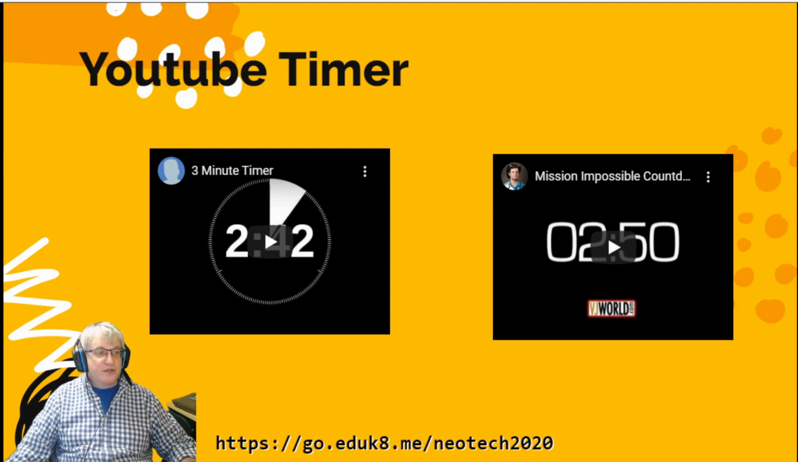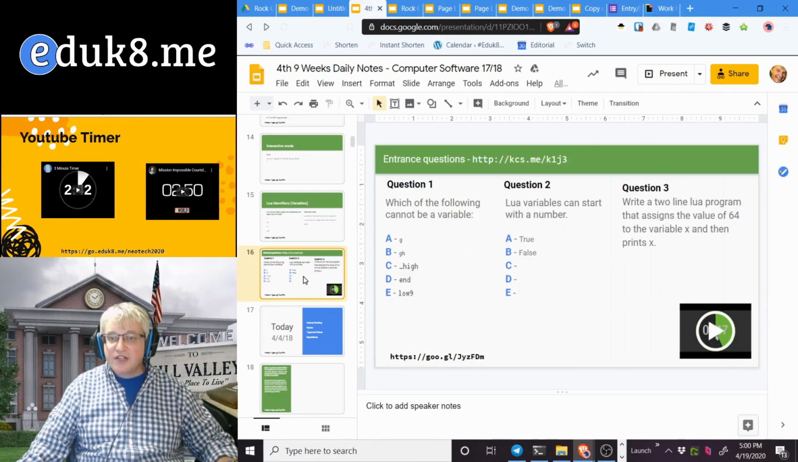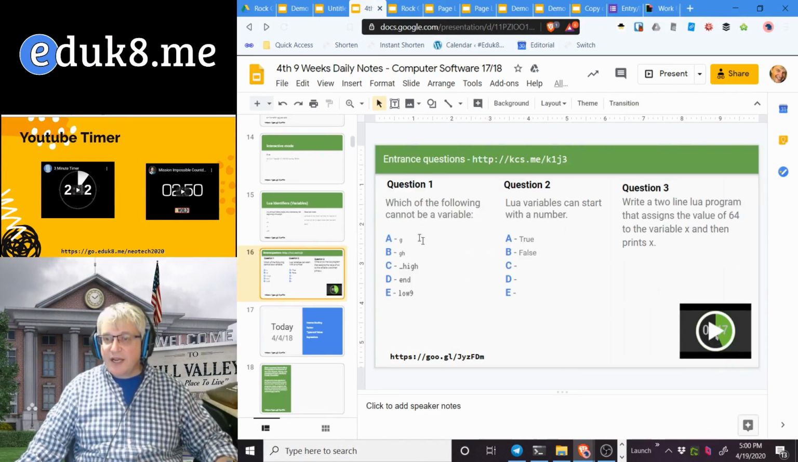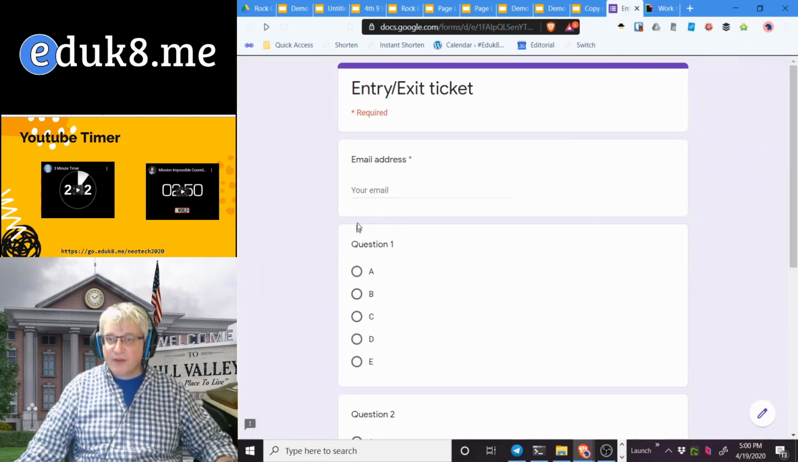Let me switch over to that. Entry and exit tickets. So you're going to get a twofer here. Here are my entry and exit tickets I used in my classroom. The form was the exact same every time. Here's the form for them.